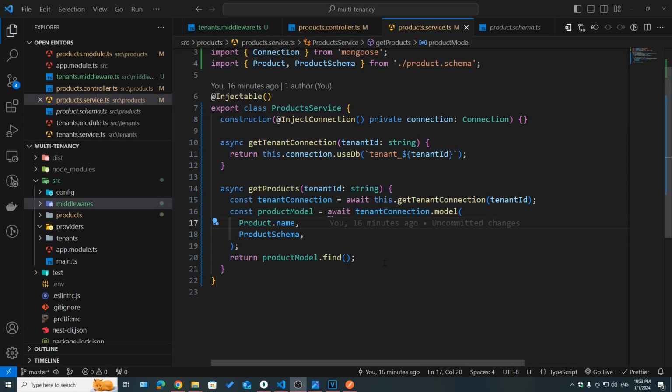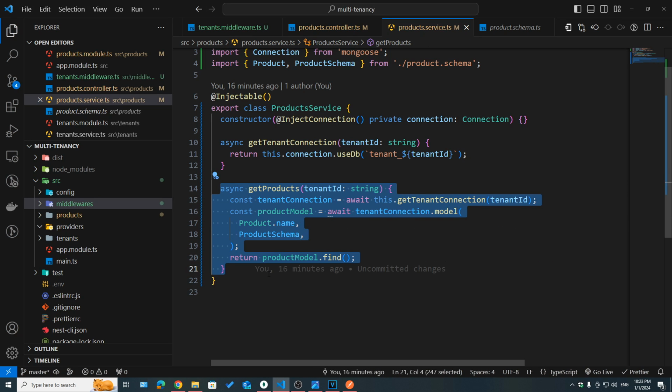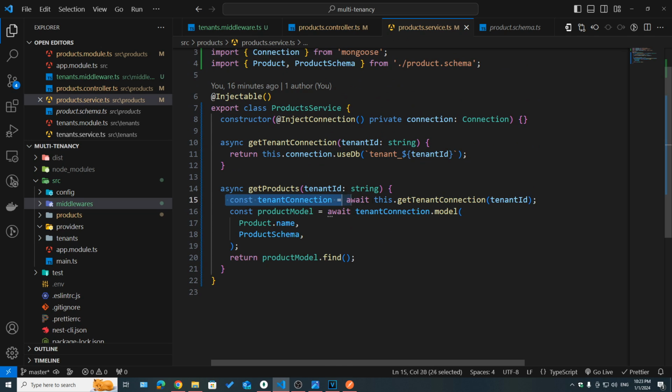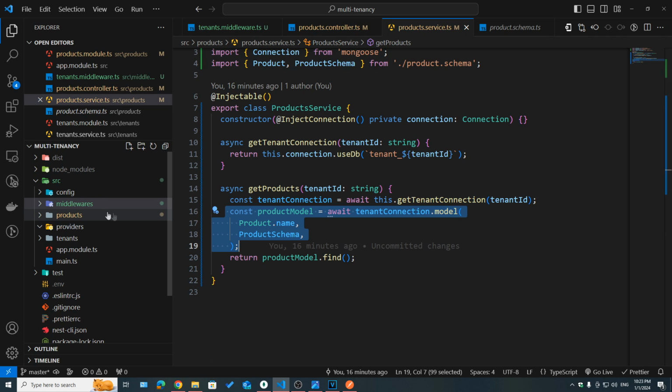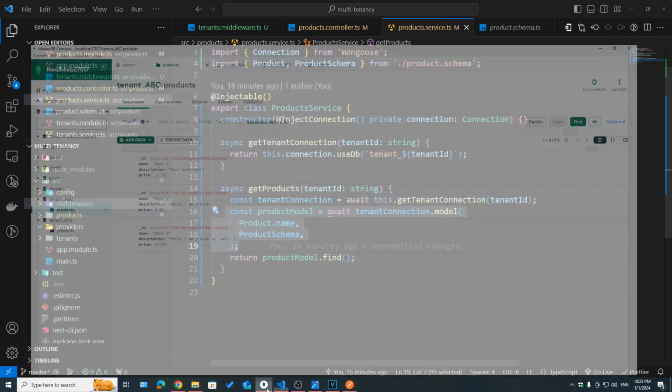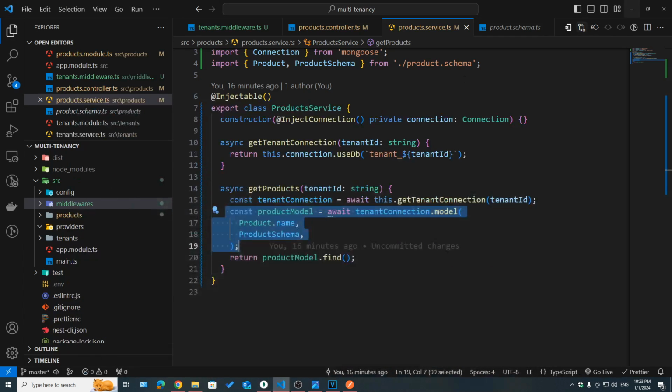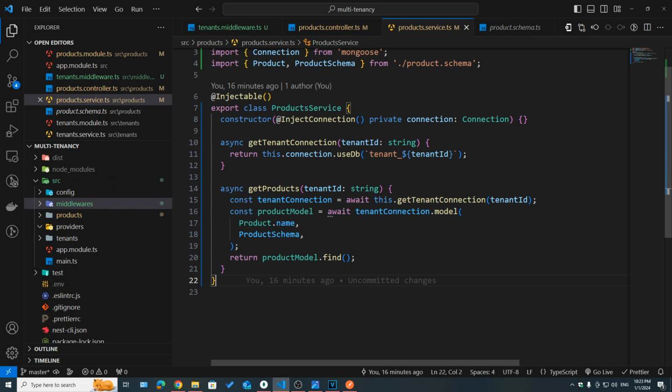Now, the reason why this isn't the best way is because there would be a lot of repetition in our code. So here we have getProducts. Let's say we had getProduct by ID and many other methods. Every single time we're going to have to fetch the correct connection and then create the model on that connection and so on. And this is all in only one module, which is the products module. What if we had other modules or other collections here, for example, items, receipts, roles, or whatever? We would need to be doing the same logic to get the correct model from the correct tenant connection and so on.